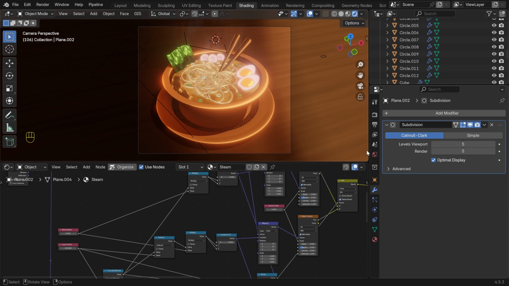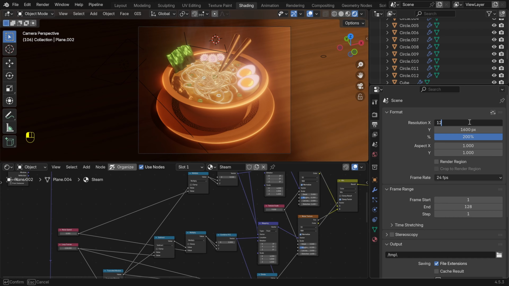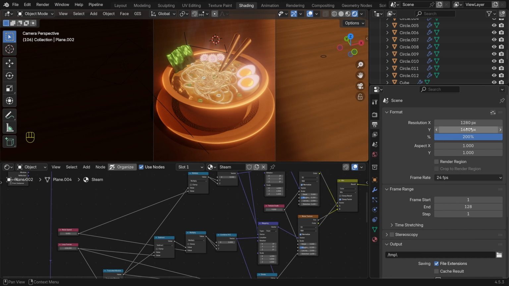Before doing that, we can just quickly go to the output properties to configure the settings for our render. First of all, we have the render resolution. If you're happy with your values here, you can keep it as it is. I'll be rendering my scene in a few different resolutions. This is one of them, but I'll also render one version for YouTube, and for that I can go with 1280 for X and 720 for Y. And I'll keep the percentage at 200.